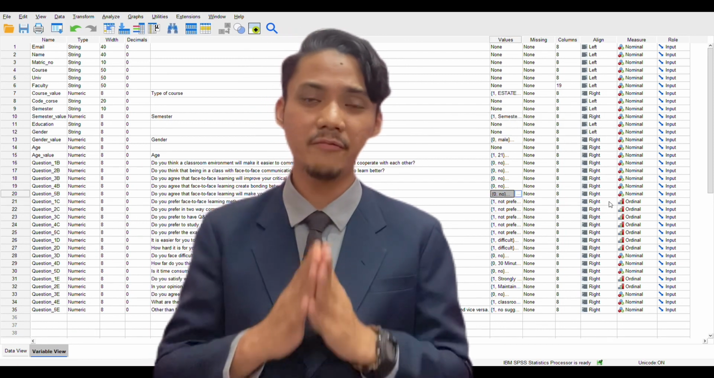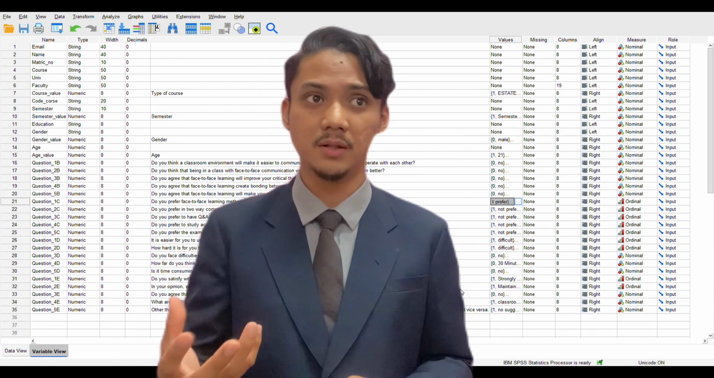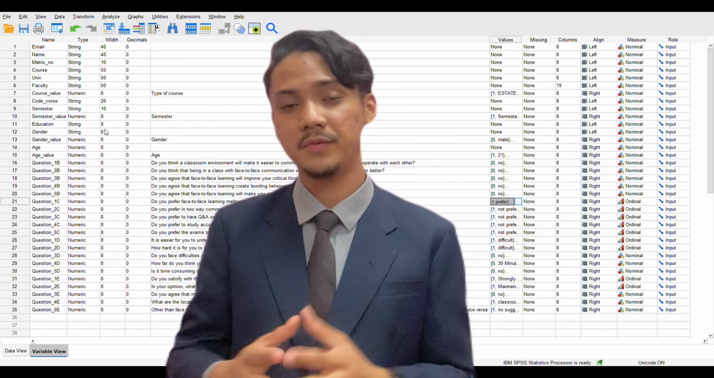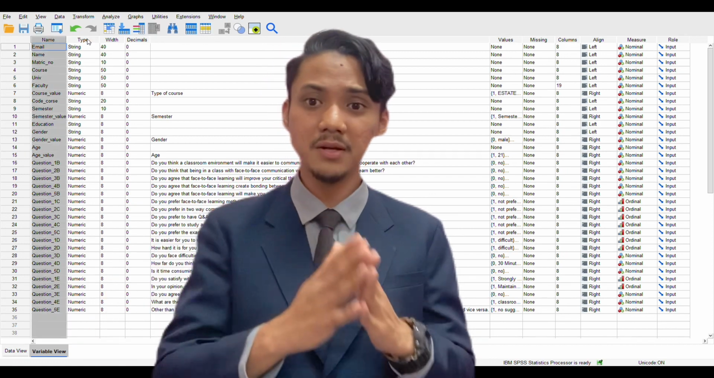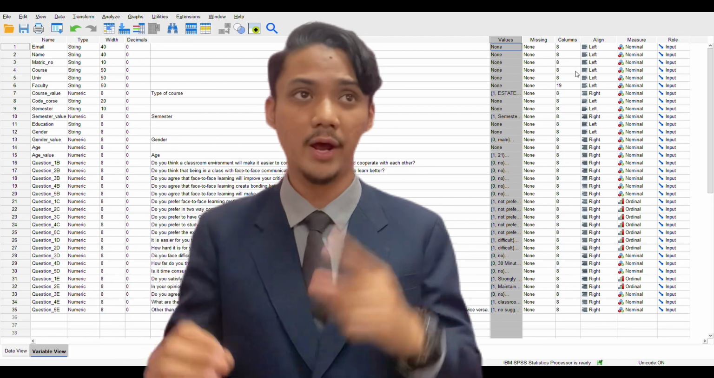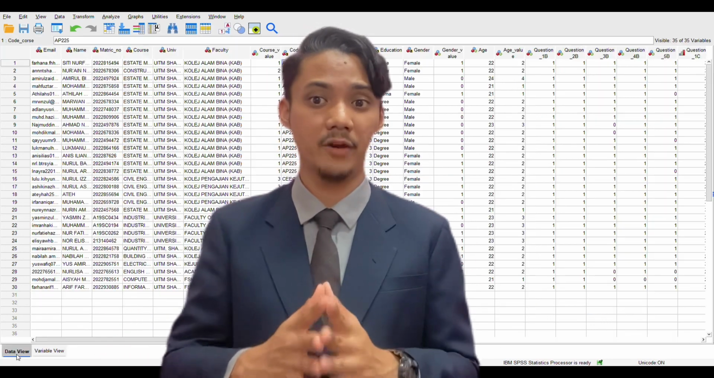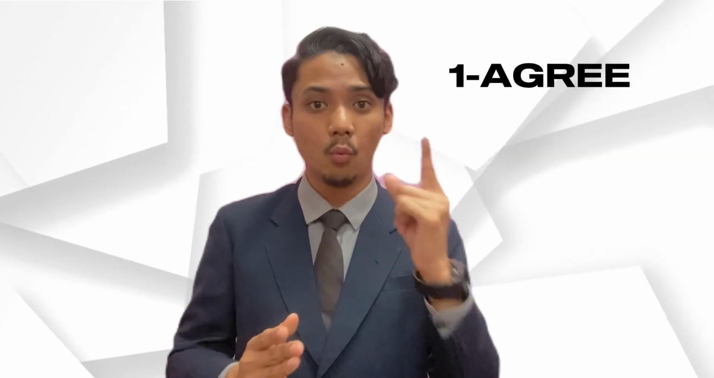The last step in the variable view is to choose the type of measure, for example, nominal and ordinal. A nominal variable is a variable whose value has no meaning, such as 0 for no and 1 for yes. But for ordinal, the value of the variable has a meaning, such as 1 for agree, 2 for strongly agree, and 3 for disagree.